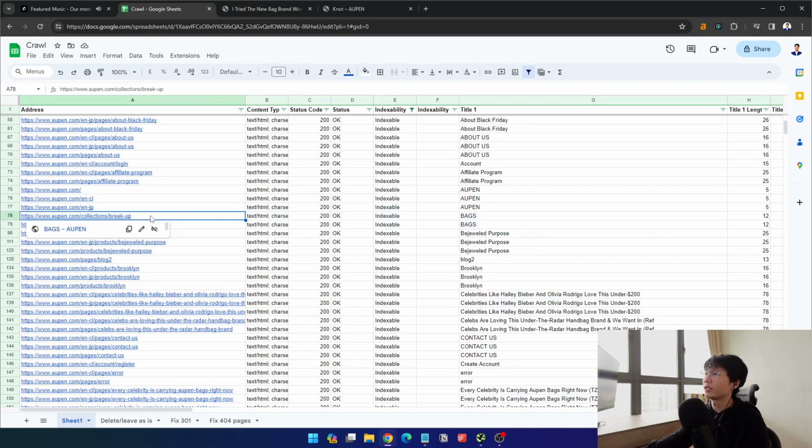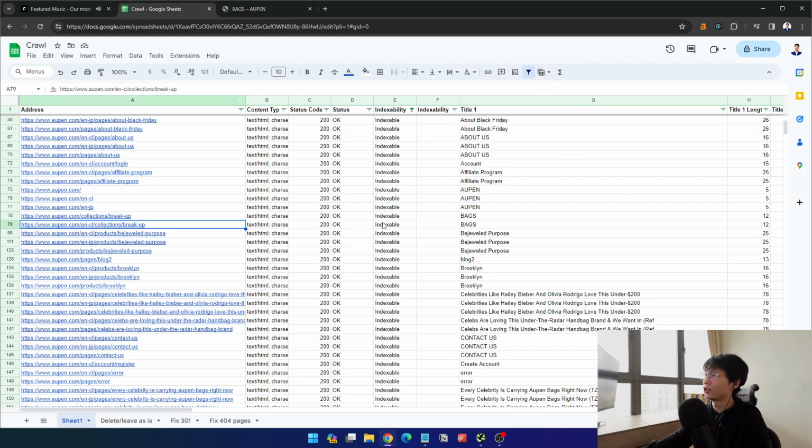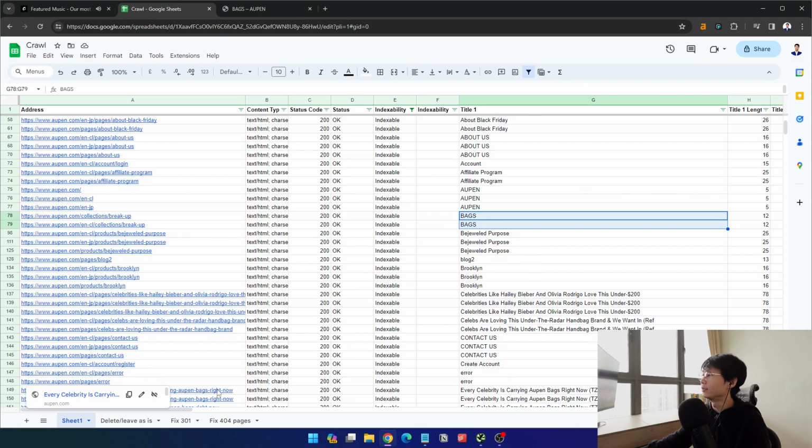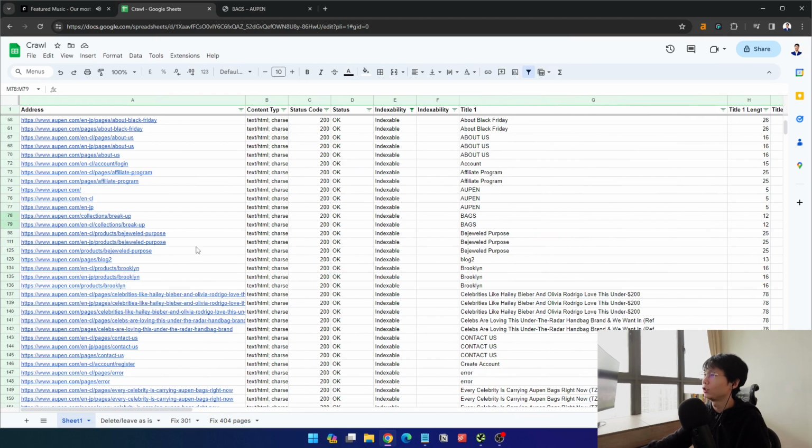Like the collections are the ones that I want to pay attention to. So in this case, for example, you can see collections, right? This is their backs pages, okay? And this is also their backs pages, but they have the same title, that's first. And also their titles are not optimized, that's second. And their meta description is also not optimized. So I would pay attention to these type of URLs first.